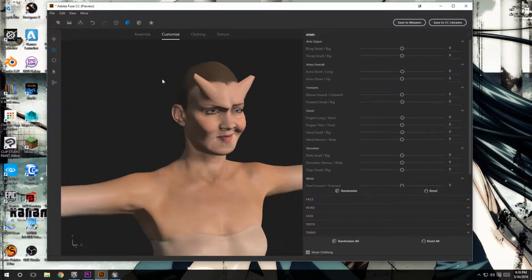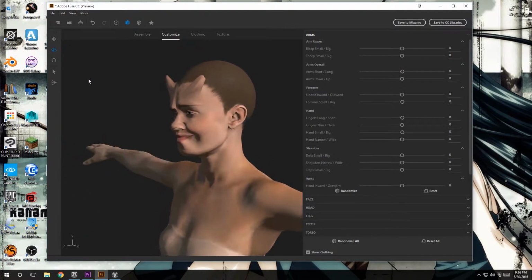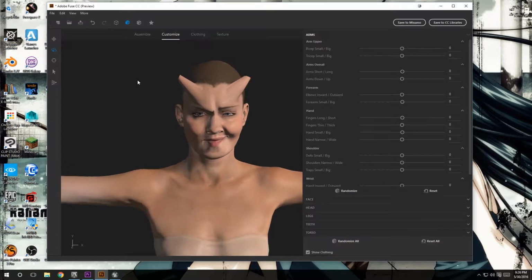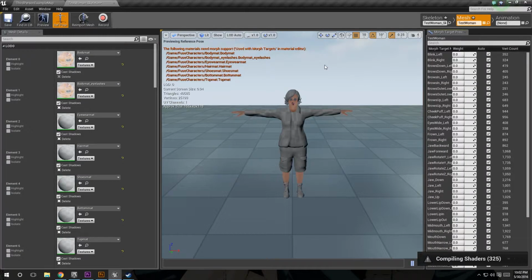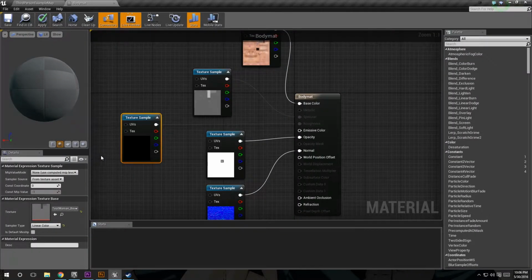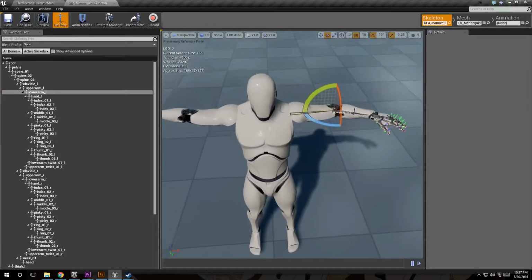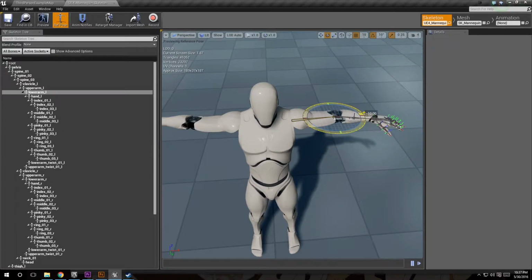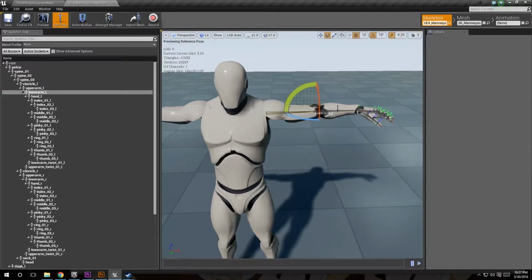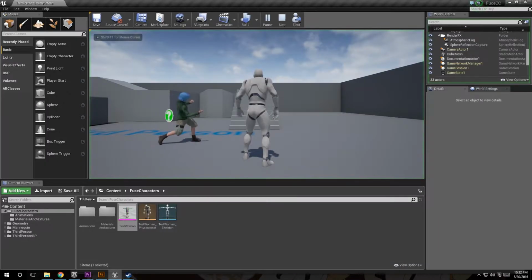In this tutorial, we're going to cover how to create a character with Adobe Fuse CC Preview Edition. We're going to import the character into Unreal Engine 4.11, alter the materials to make the character look their best, and then import and apply a Mixamo animation to our character to make it come to life. Additionally, we're going to show how to retarget skeletons to use a non-Mixamo animation with your Mixamo character. Let's go ahead and get started, shall we?